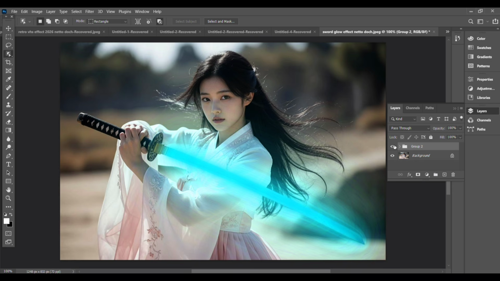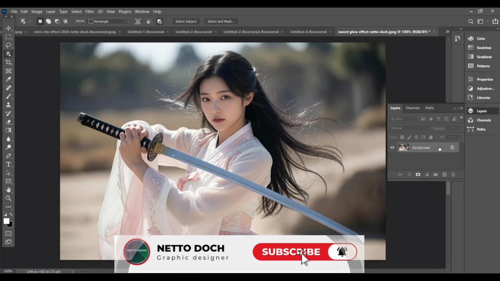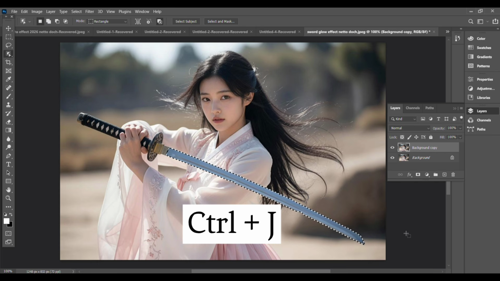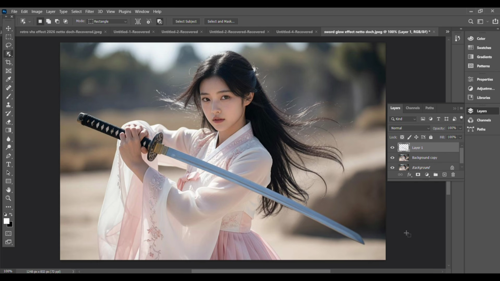Hi guys, how can you create a sword glow effect in Photoshop? First, open your image and create a duplicate copy of the background layer. Next, use the Object Selection tool or Quick Selection tool to select the sword. Once the selection is complete, press Ctrl+J to place the sword on a separate layer.